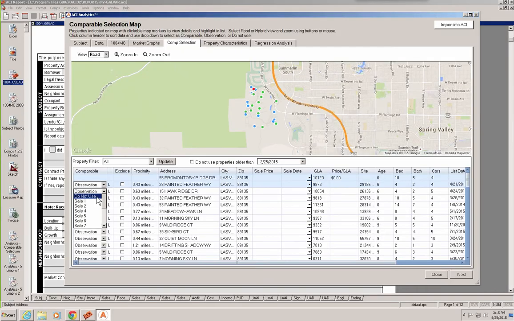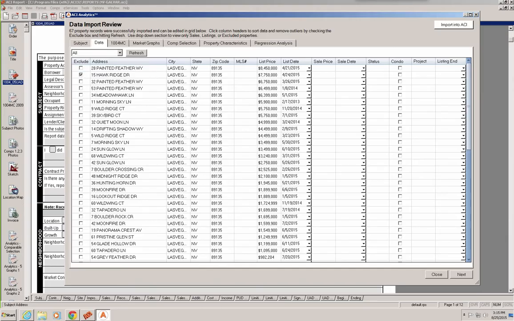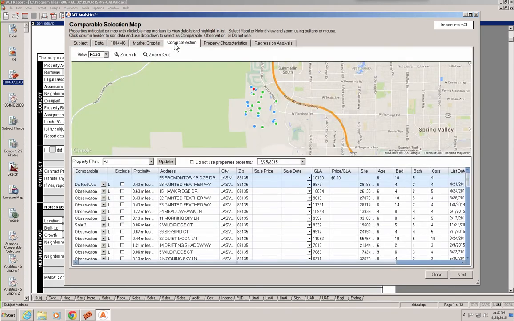What the "do not use" means here, and the reason this is different than the exclude, as you remember when I was harping on the exclude over here: exclude nukes that entry or the selected entries out of the entire ball of wax, and it hides them. It's as if they were not even in the spreadsheet. And that's good for the 1004MC, and that's good for regression analysis for identifying outliers and getting them out of your math. On this comp selection, if you highlight one and say do not use, that just hides it from this list. It does not appear on this farm list that imports, and it removes it from the screen on this map. That's all that is.